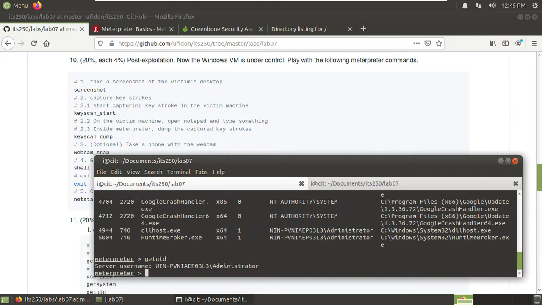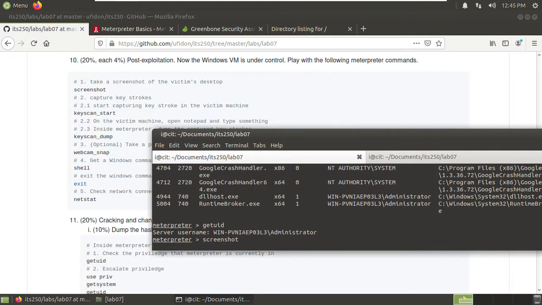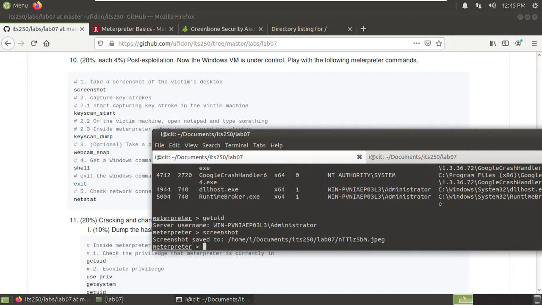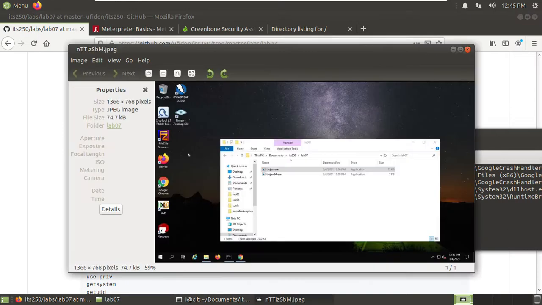So now let's take a screenshot. Here, screenshot. Okay, a screenshot is taken and saved here. You can check that screenshot. Here, open it. Did you see? This is the victim machine, the Windows machine's screenshot.